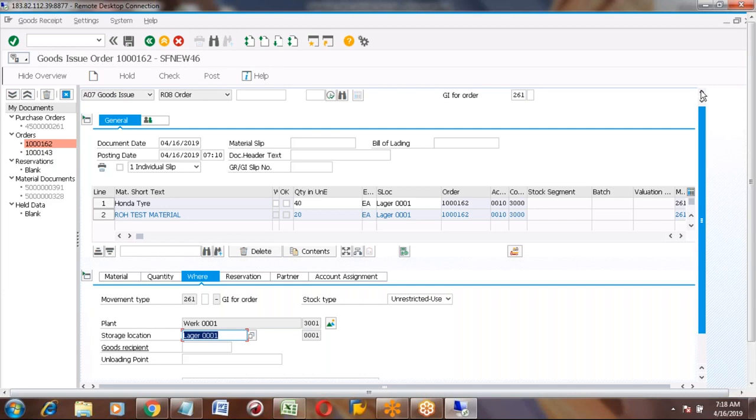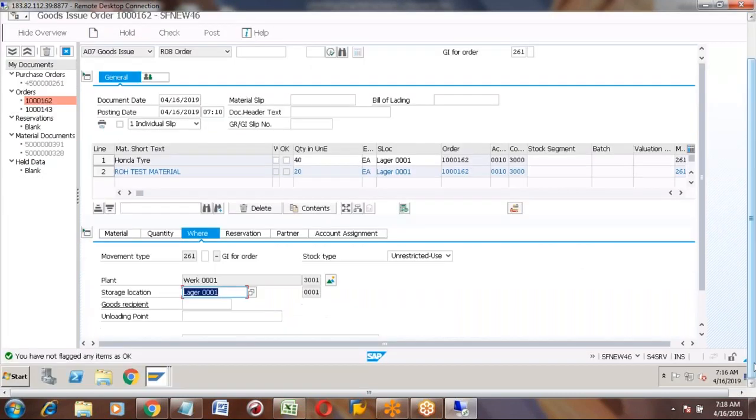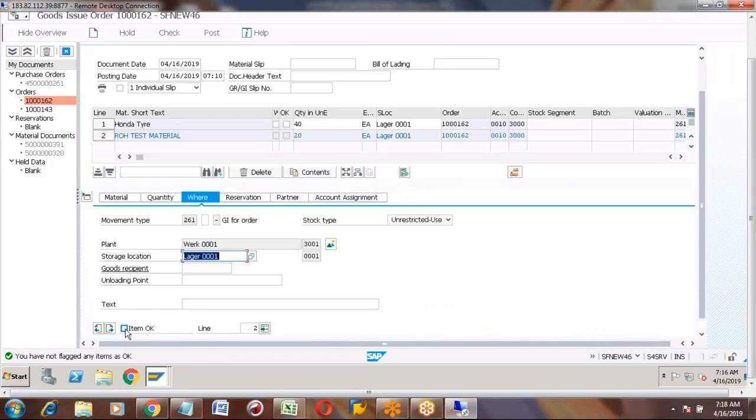Okay. So now once you enter the storage location details, you can click on the save button. You need to put the OK button flag and save it.